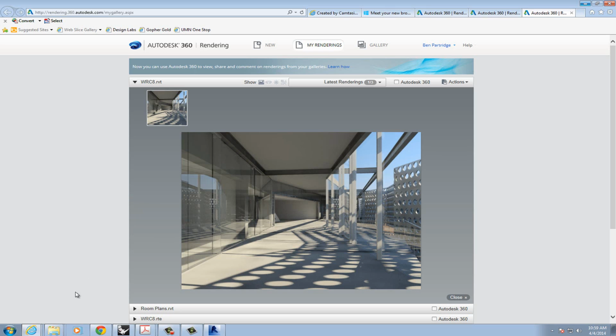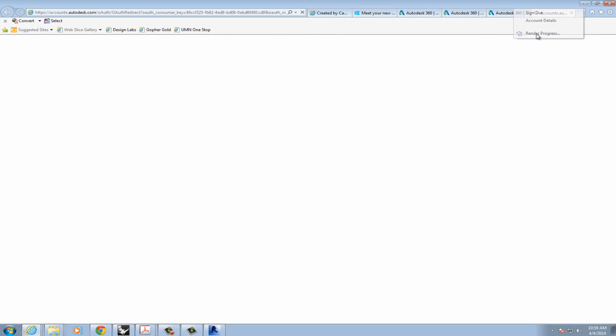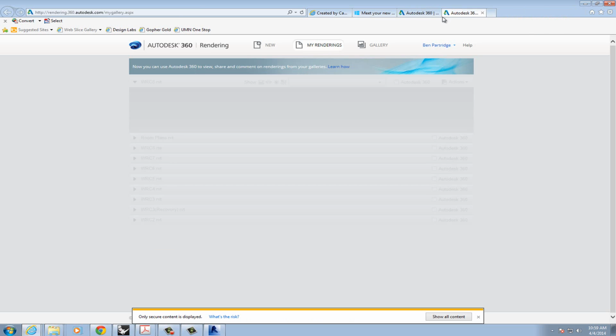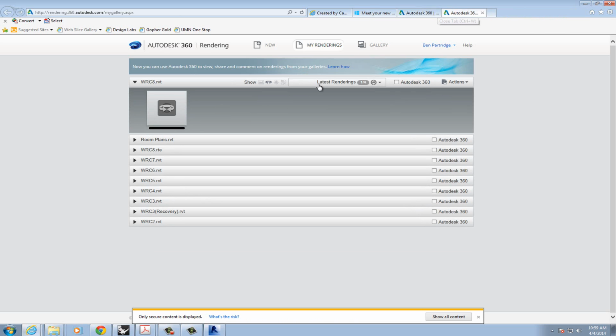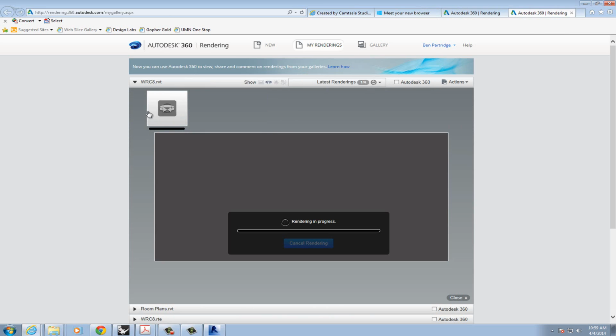Again, I just reopened the last web browser that I clicked on, and it doesn't have my current rendering. So what I have to do in Revit is come up here and click rendering progress every time, and then it will give me a new window. So all of these are older renderings. And again, this saved over the last one that I was just working on.